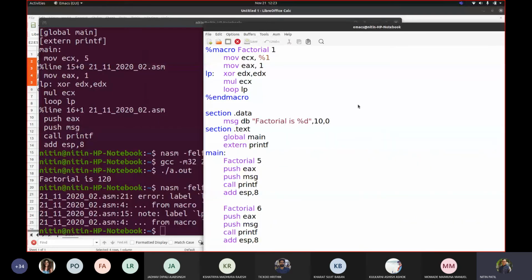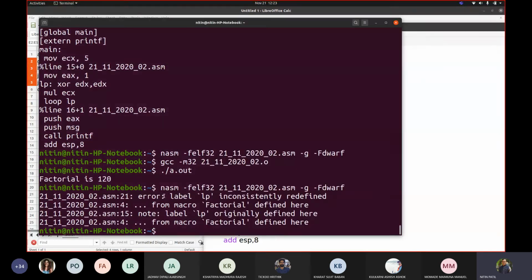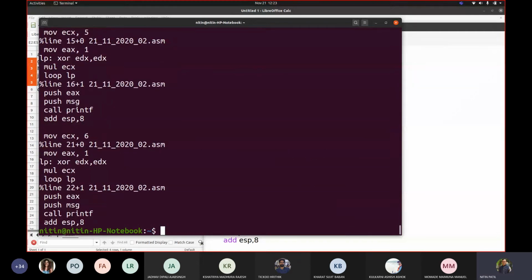Now you will not understand it by seeing this code. What happened was this first factorial call was replaced by this definition, correct? This second factorial call was again replaced by this definition. Now how many times is lp occurring? See here. lp occurred here once, in the first call. lp occurs here a second time. Preprocessing never gave us the error.